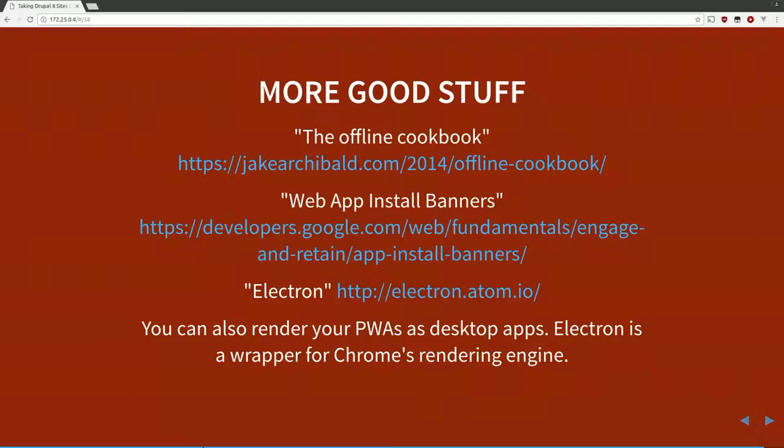The offline cookbook, again, Jake Archibald. I need to meet this person someday. The web app install banners, again, sample code. As I said, it's going to say, have you been to the site multiple times, not just in the last 5 minutes, but you've actually come back here a few times. So that code is there.